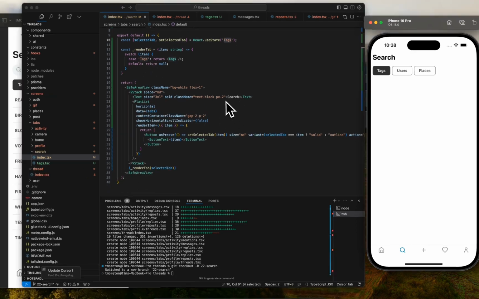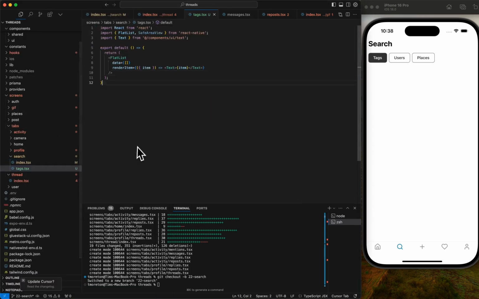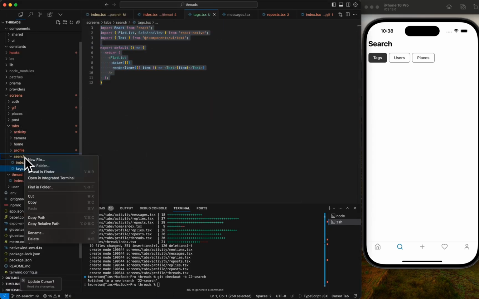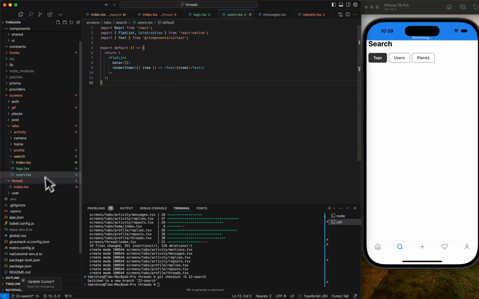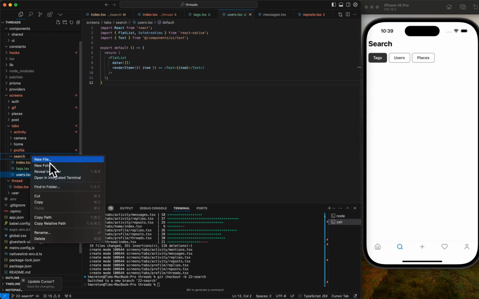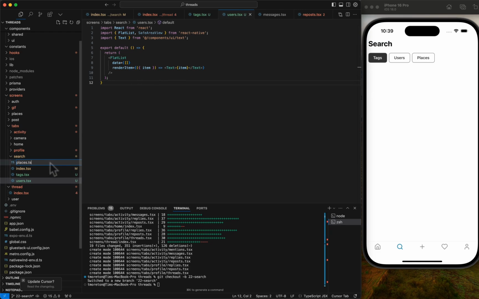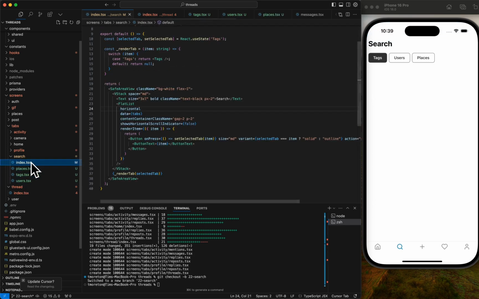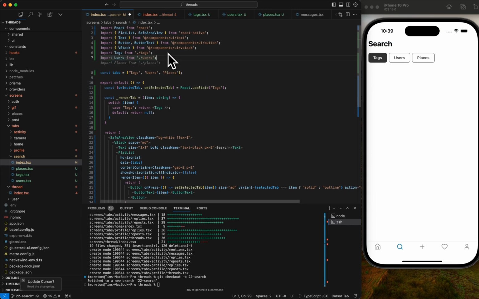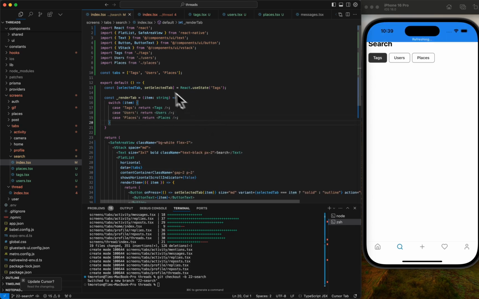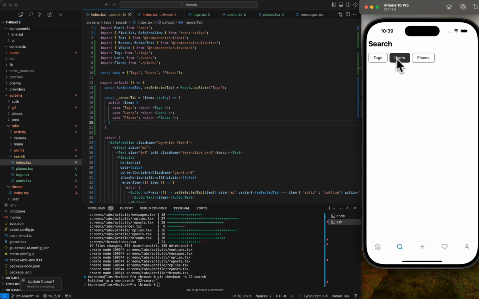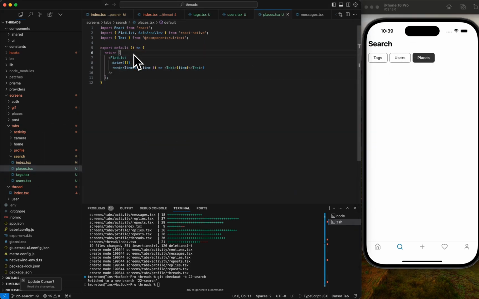Okay, so we've got search. Let's finish adding the other default pages for right now. So we've got search, a new file users.tsx, and then places. And then let's import those and render them. There should be no default because it'll never get to default. There's only three clicks to make, so we're good.